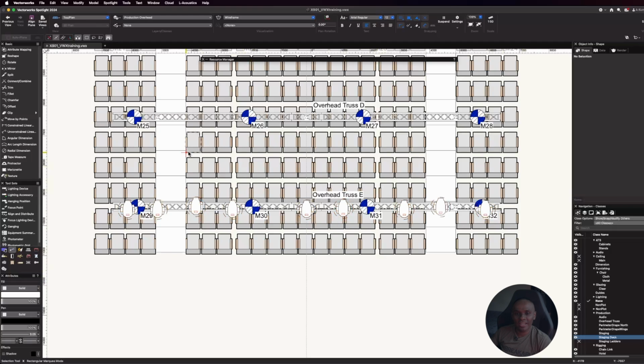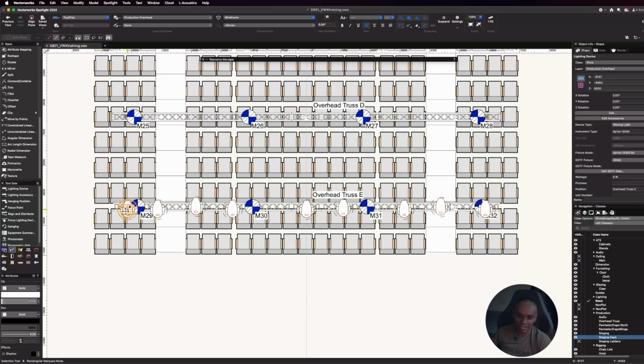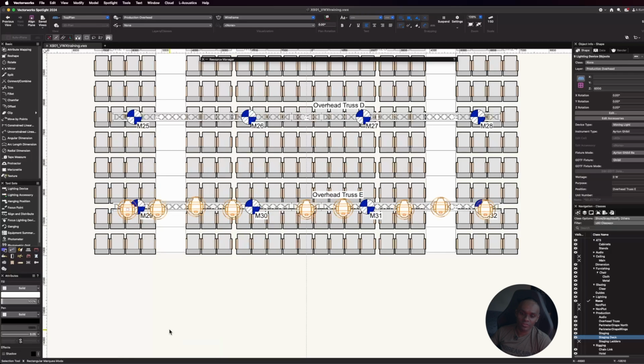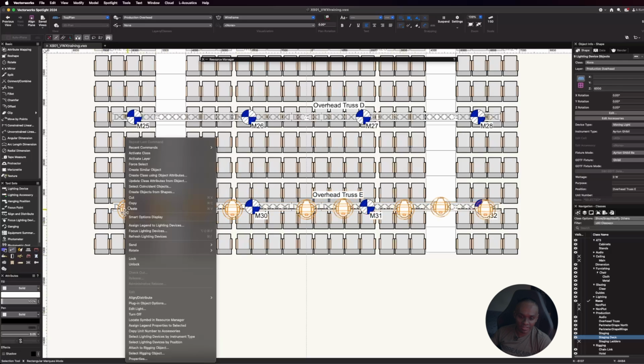So with that out of the way, what I'm going to do is I'm going to click on one Arten Ghibli, right click and select lighting devices by instrument type. With all 9 fixtures selected, I'm going to right click, align distribute, and align insertion point horizontally.